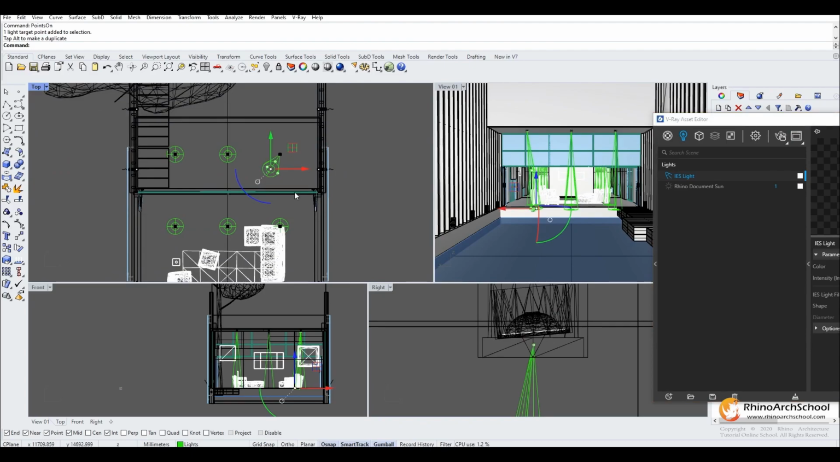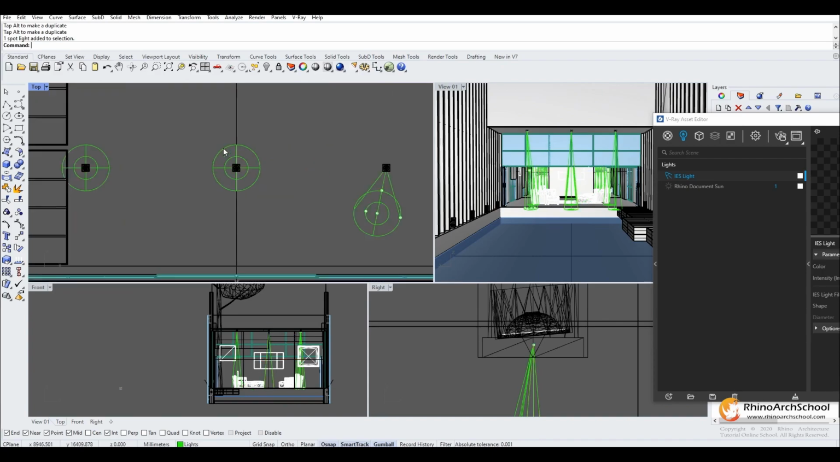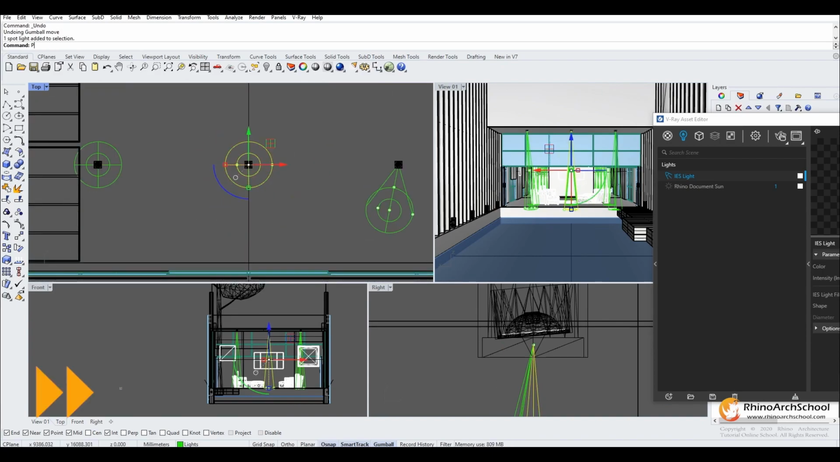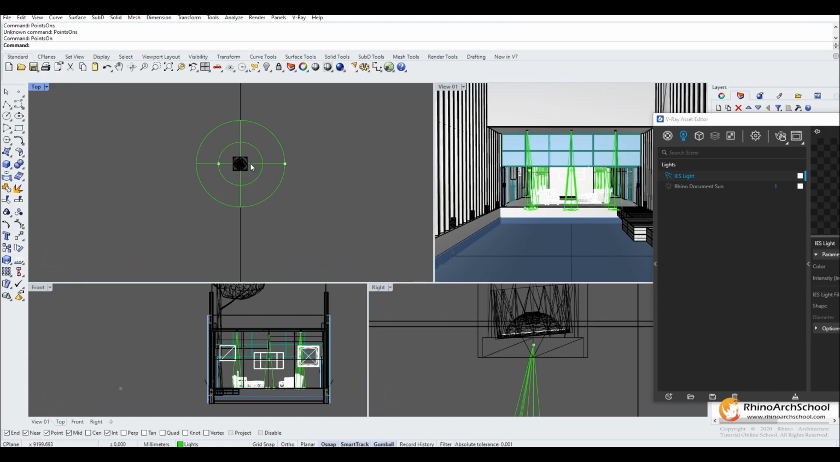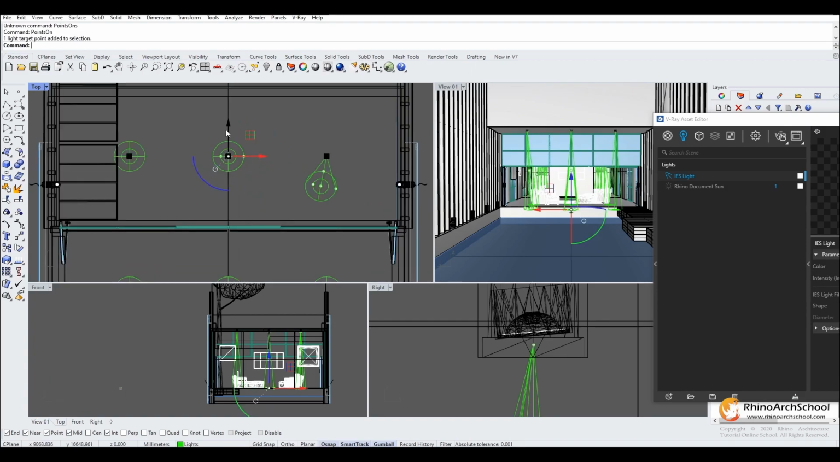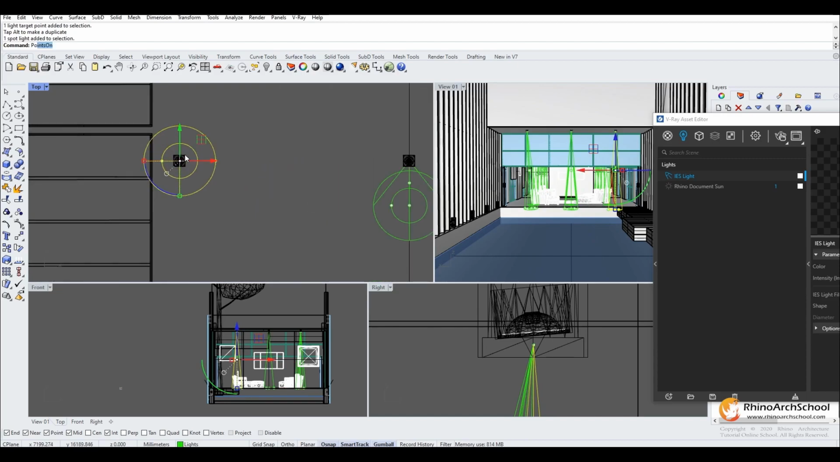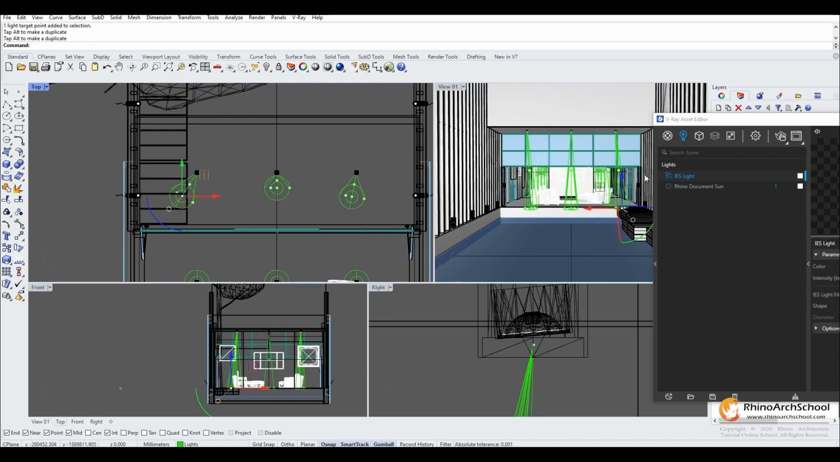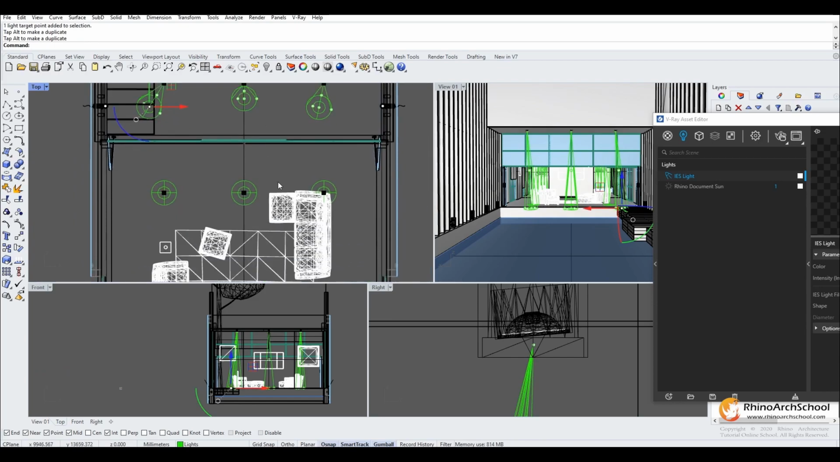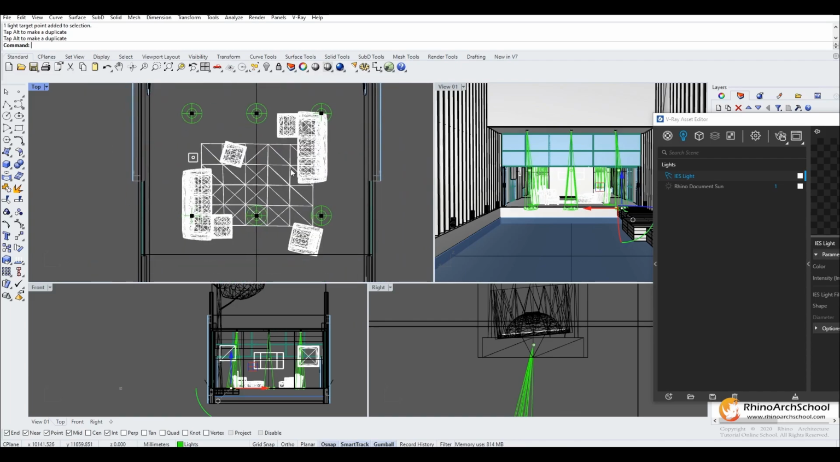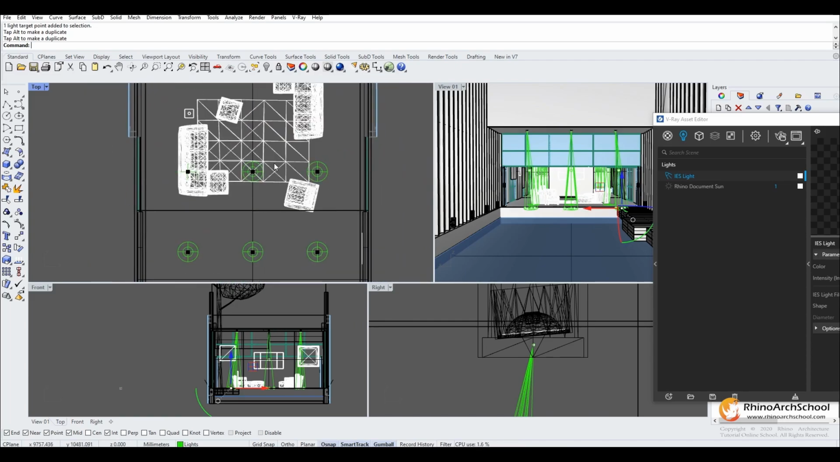So if you don't want the front to be lit up, we can move this slightly back and do the same thing. And selecting that light target point, we move it back slightly. And so this way you can light particular parts of the scene that you want to be lit up. But in this case, our lighting is set out evenly, so there is no need to change this.